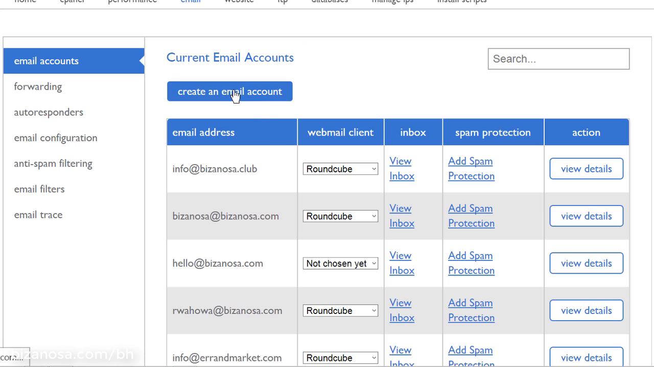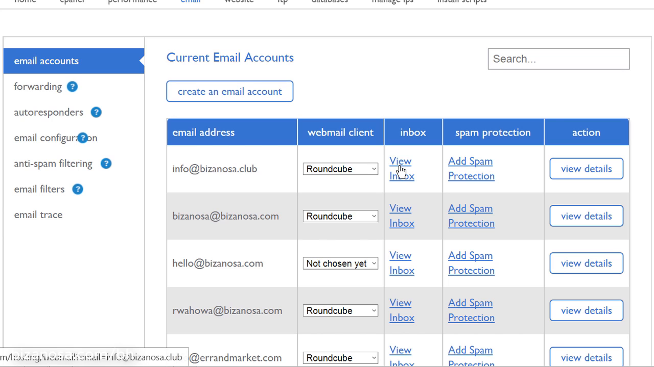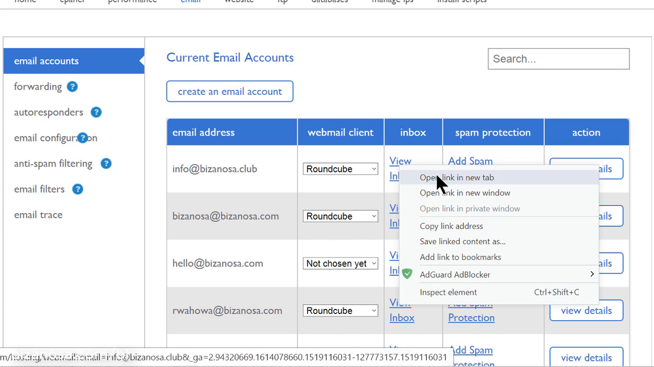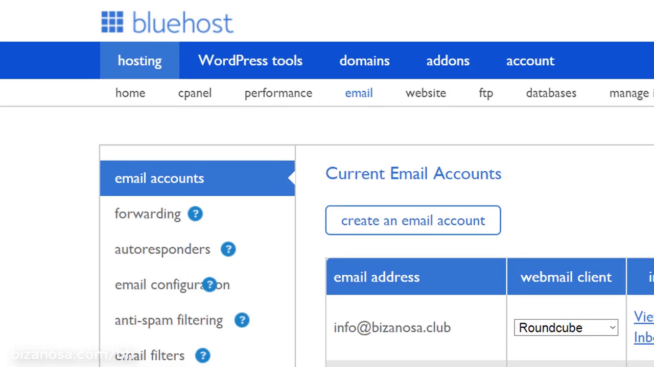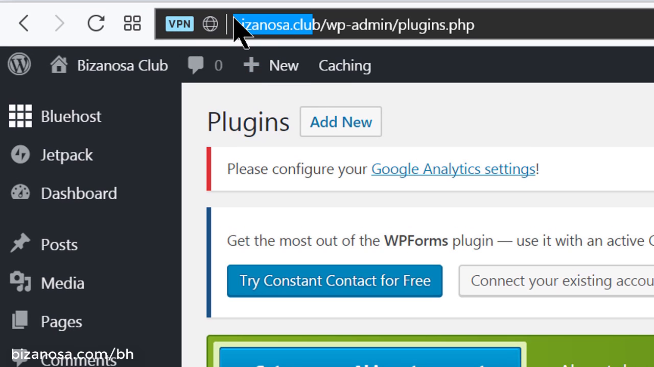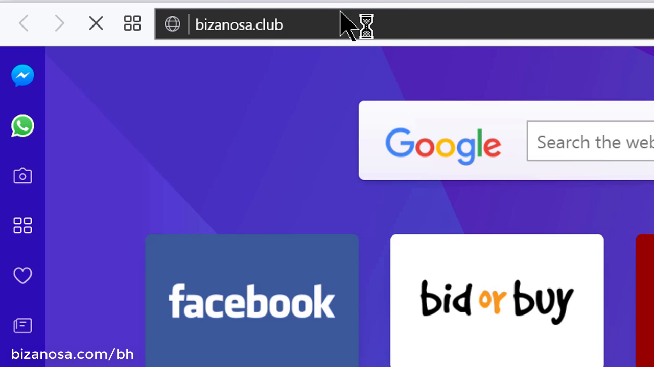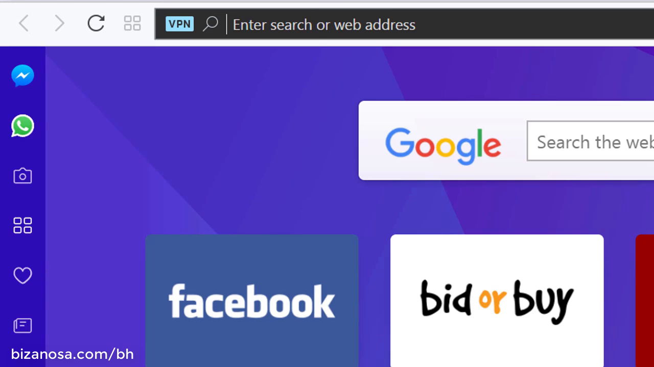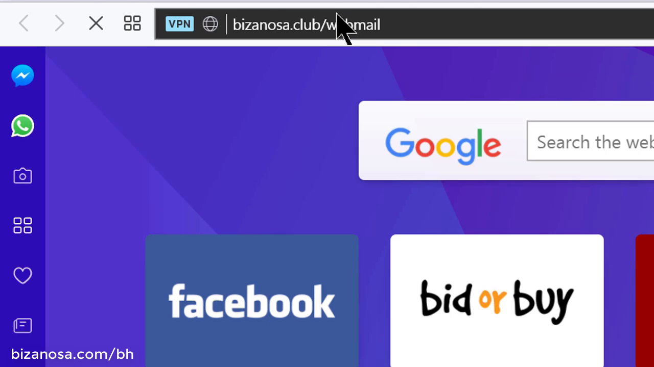If you want to create others, you'll just click there and create some more email accounts, or you can go and view inbox. If I click here to go and view inbox, or in most cases you can just come to your domain name, paste, slash, and then if I go to my domain slash webmail, I should be able to log into my email account.